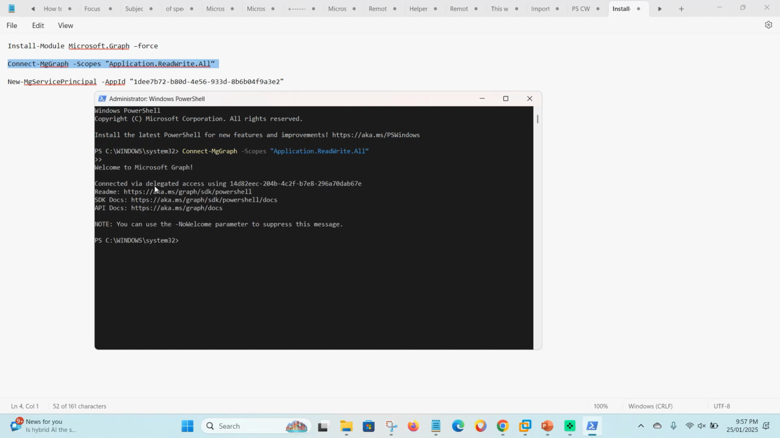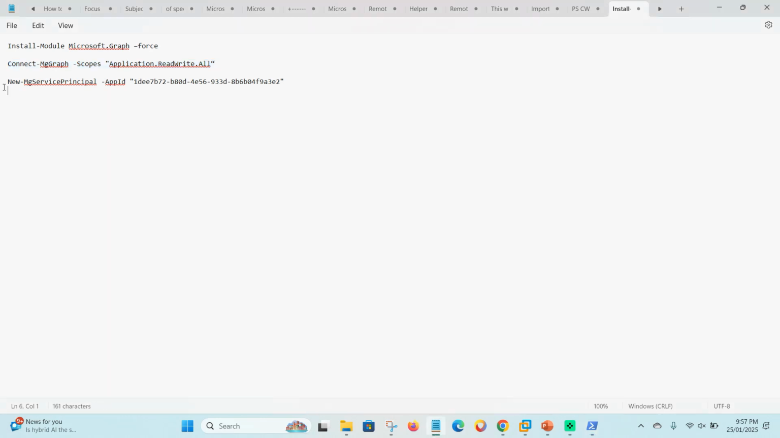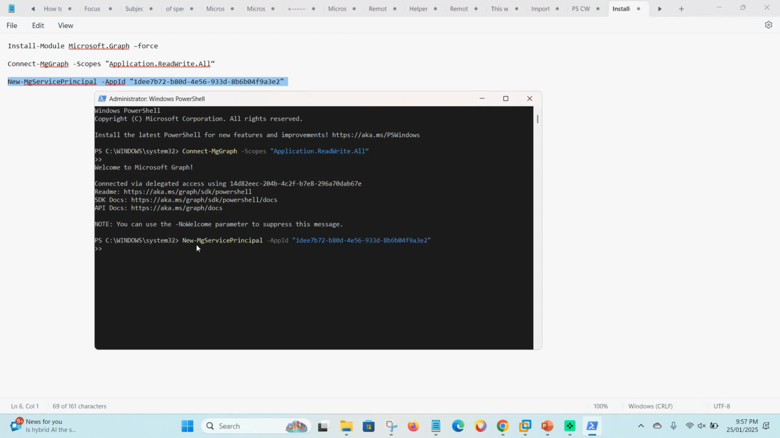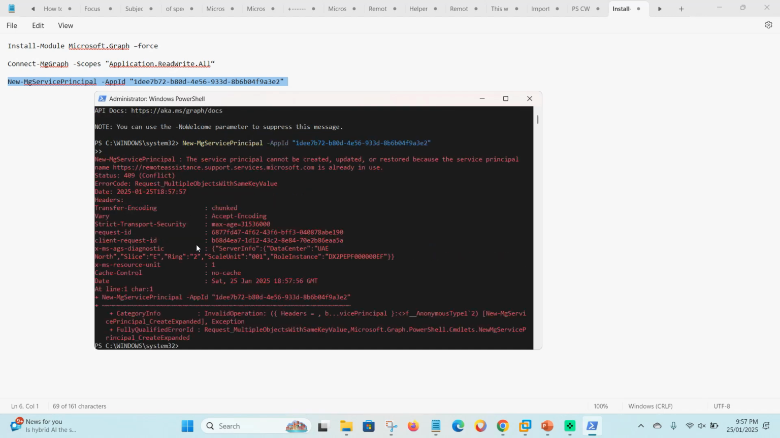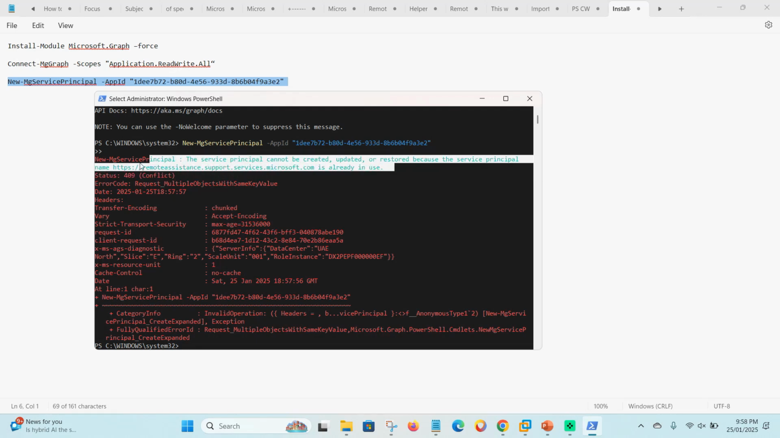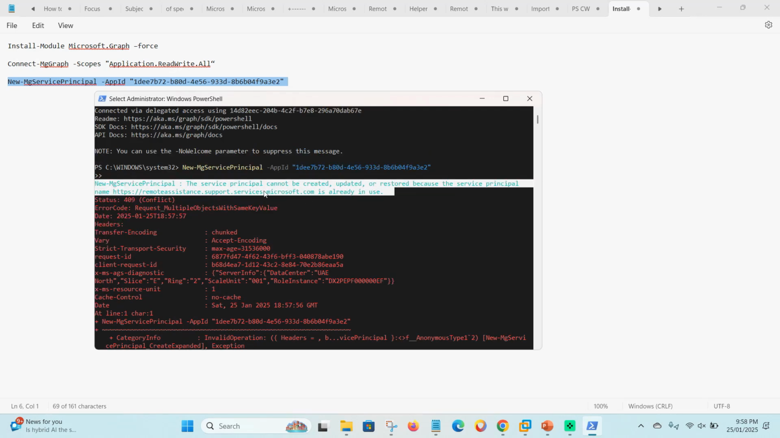So now, welcome to Microsoft Graph, connected by delegate access. After that you just give this information, New-MgServicePrincipal with the app ID. I already registered previously, but I will try. See, now I get an error because the service principal cannot be updated or restored because the service principal is already in use. I have already used it before, that's why it's showing the error. If it's not showing, then you will register. So currently the error means I am already registered.